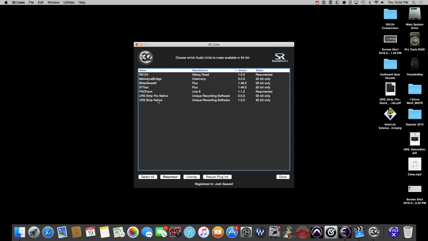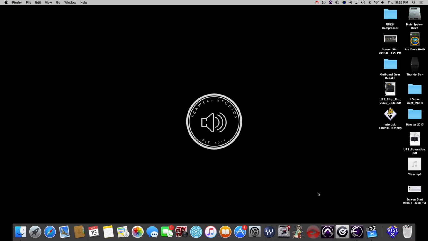This time I would like to try to bring back URS Strip Pro Native. So let's click resurrect, and you'll see afterwards it says resurrected. That means it's ready. It has been brought back from the 32-bit graveyard.